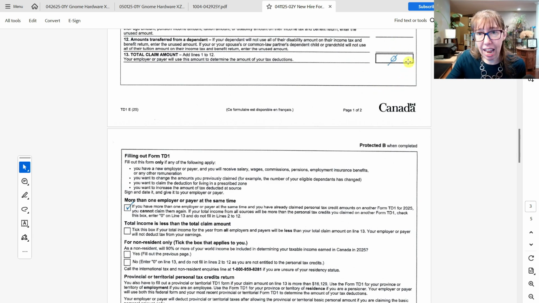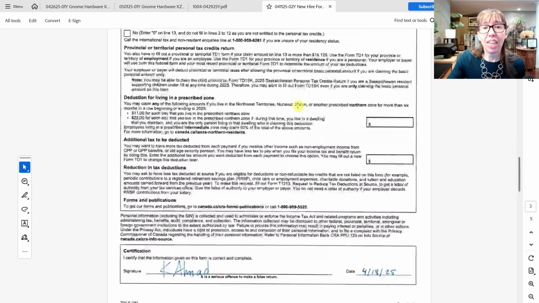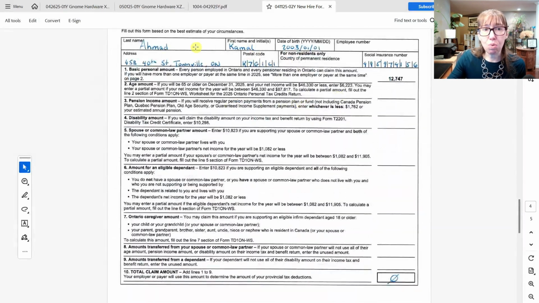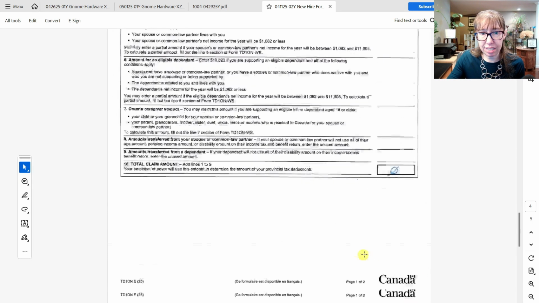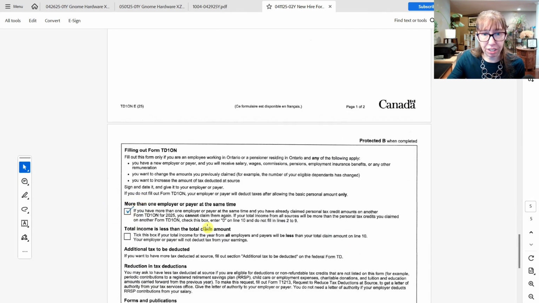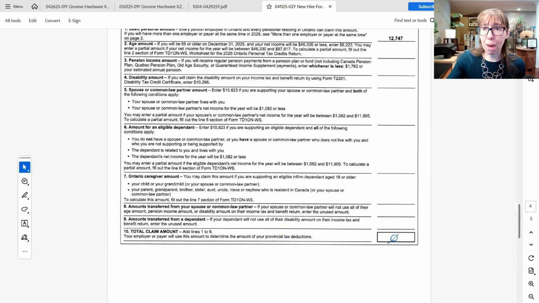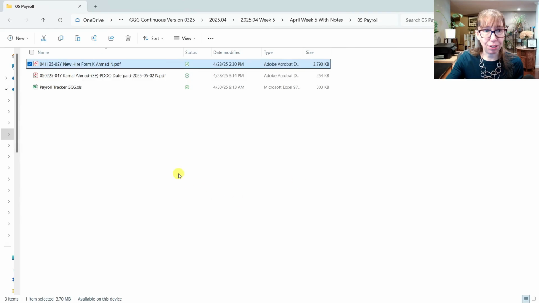So he's gone ahead and said, nope, it's zero. I've already filled out one of these forms. And he's done that also with the Ontario one. Even though Ontario puts a number in here, he said zero, and he's checked off here because it says, check this box and enter zero on line 10. So that is the interesting situation that we have with Kamal. Let's go back and see what else we have here for him.